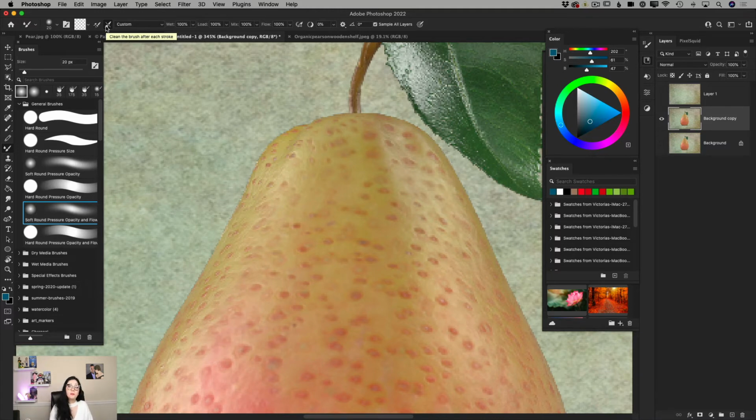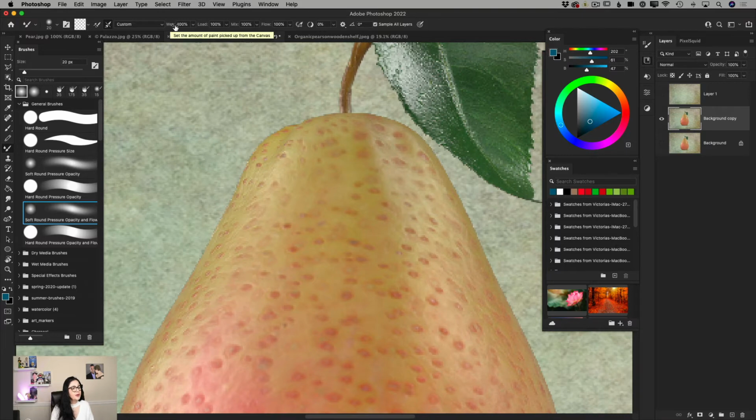In the option bar, I will specify clean the brush after each brush stroke. It's very important. I will specify wet, load, mix and flow at 100% each. I will bring the size of my brush down just like that. And I will start on my painting.